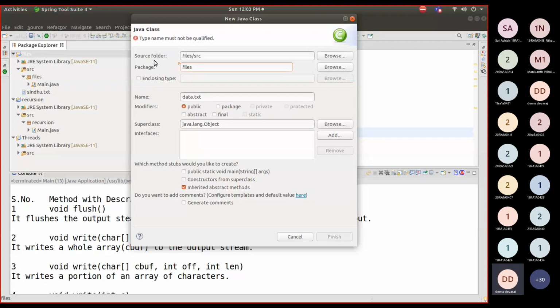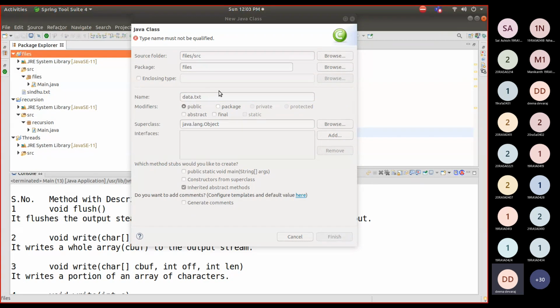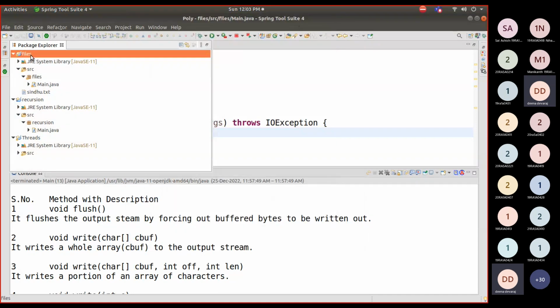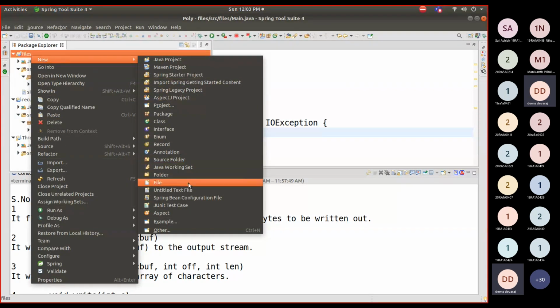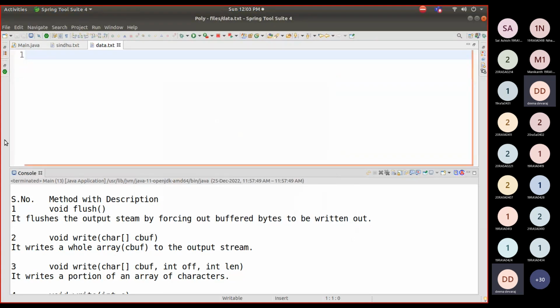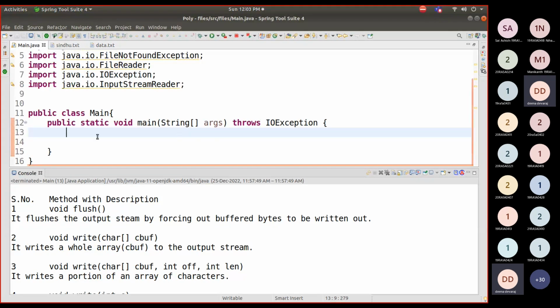Okay. What is this data.txt? Name must not be qualified. Okay, I'm creating a class. Sorry, that's why it is giving an error. I have to create a new file, and I'll give it as data.txt. Okay. So now this data.txt is an empty file, right? There is nothing in this. I want to save something into this file.